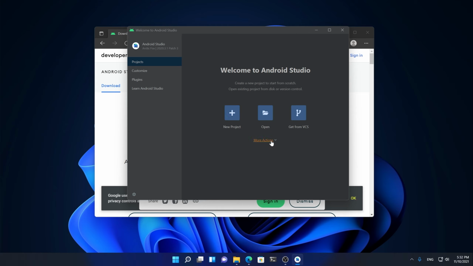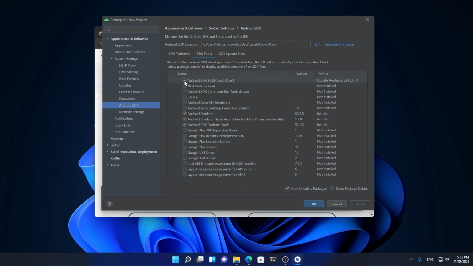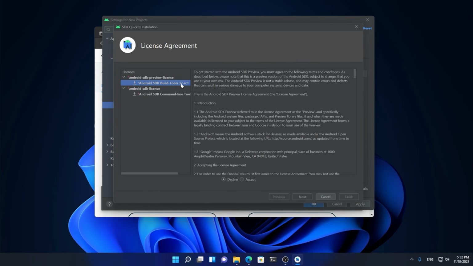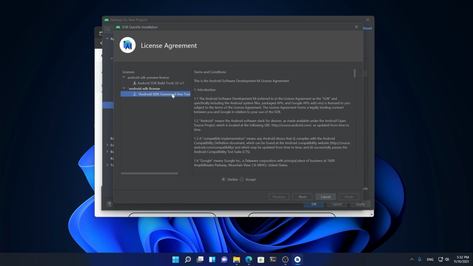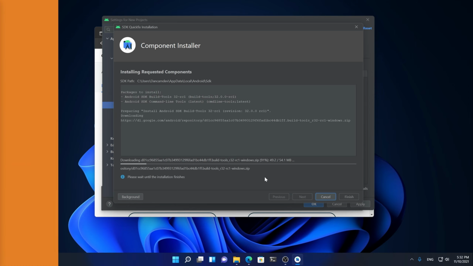Click on More Actions, SDK Manager, and make sure you go to the SDK Tools tab. Make sure you select the Android SDK and the Android SDK command line tools and hit Apply. Then we need to accept the agreements. Make sure you accept both and click Next. This is also going to take a while to download these two components.